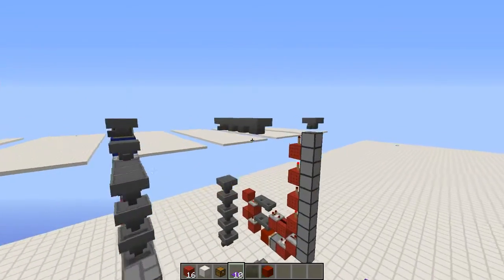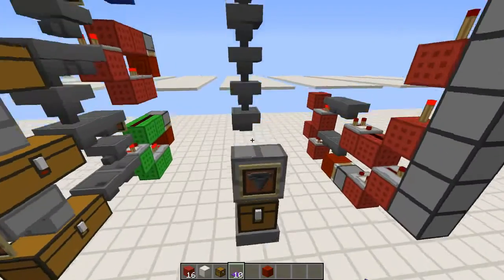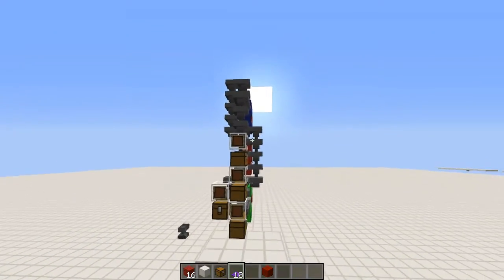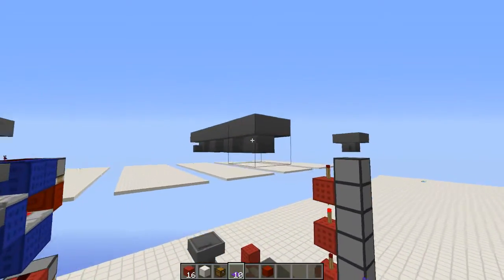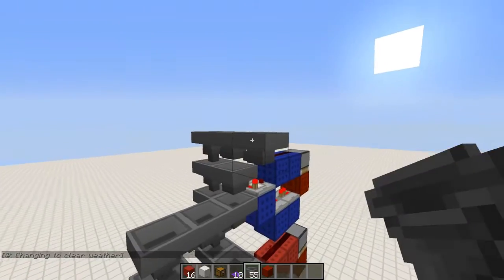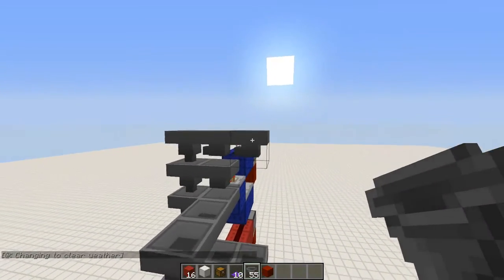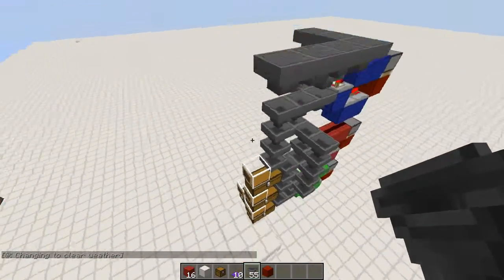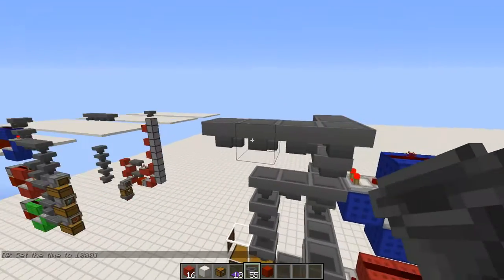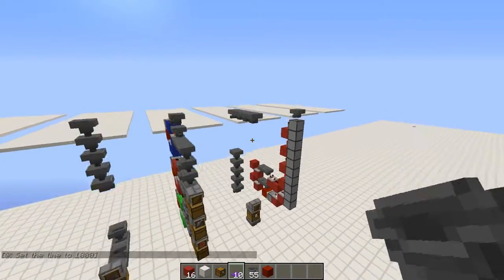Now the next one is this one right here. We already did this section, that's this right here. Next we want to do this part. So let's bring a hopper into there, and then bring it out all the way to the front, which is right there. That's exactly what we want. So it's 1, 2, 3, 4 hoppers right there.